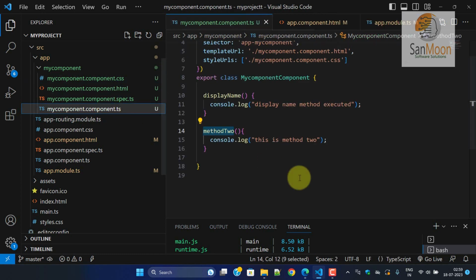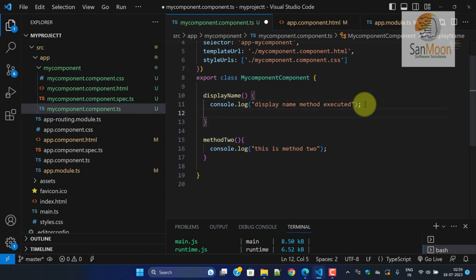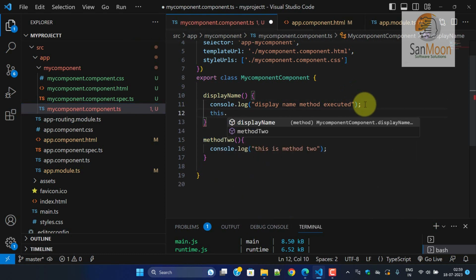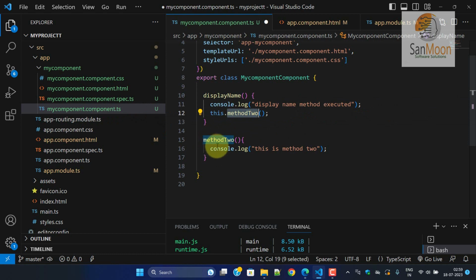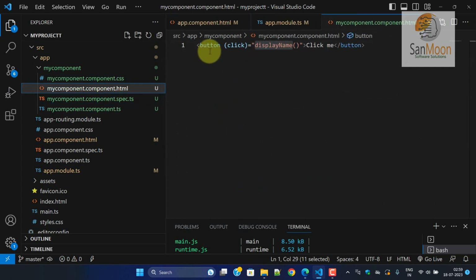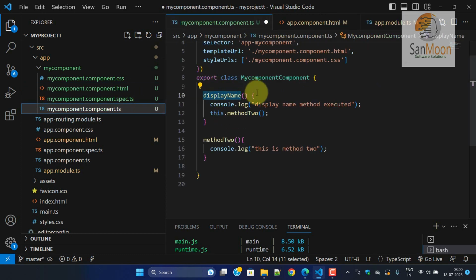That is fine, but using the same method within another method is also possible. How can we do that? We can use the this keyword, and then we can call the method too. So this is how we can call another method in a method which is already bound. That means display name is already bound to the button, and when you call the display name method, it is actually calling another method along with its own statements. That's how it should be.